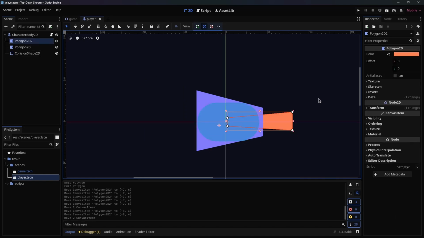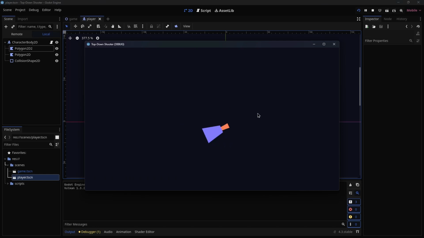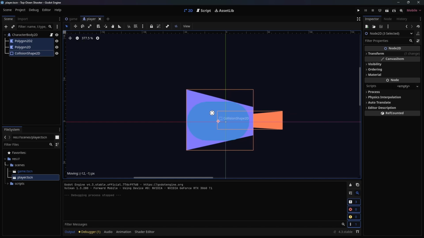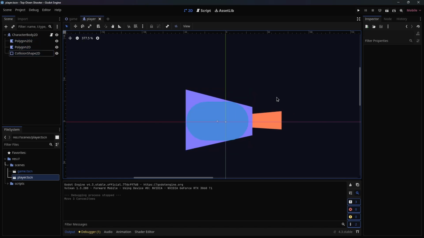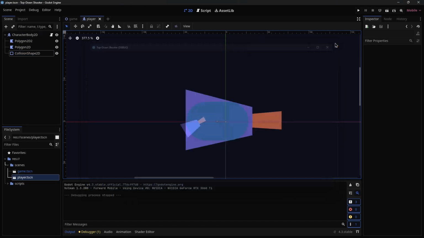Okay, cool. Now let's take a look and see if it worked. Yep, it did work. Very nice. I'm just going to move it a bit to the left so that the center of rotation will still be in the middle. Yeah, better.